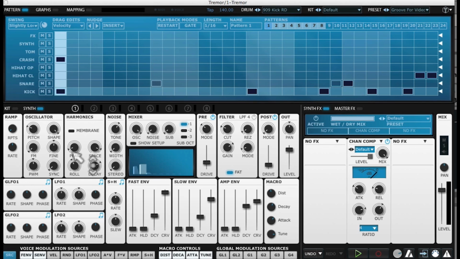So I think the membrane section, or that harmonic section, is really a fun one to play with and gets interesting percussion sounds because it's so unique to this synthesizer. If we want, we can blend some noise in. That noise has a filter. We can see what that filter is doing to the noise.